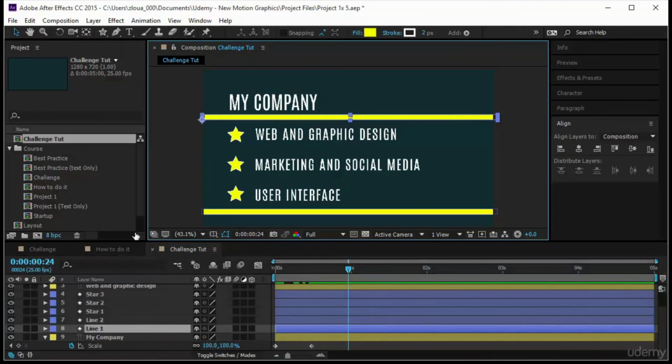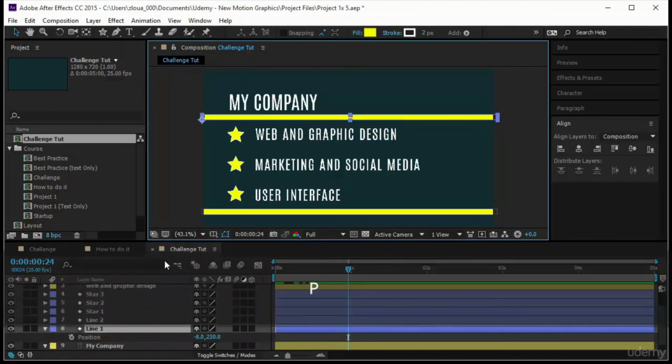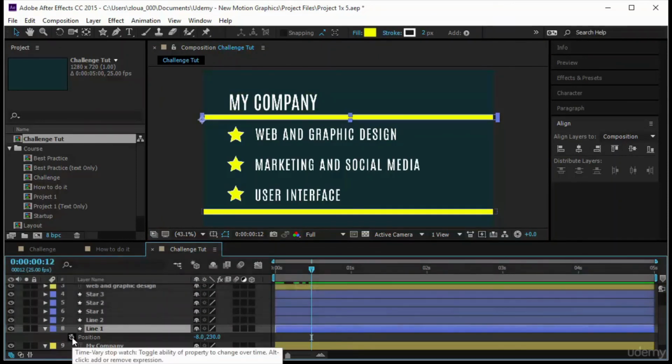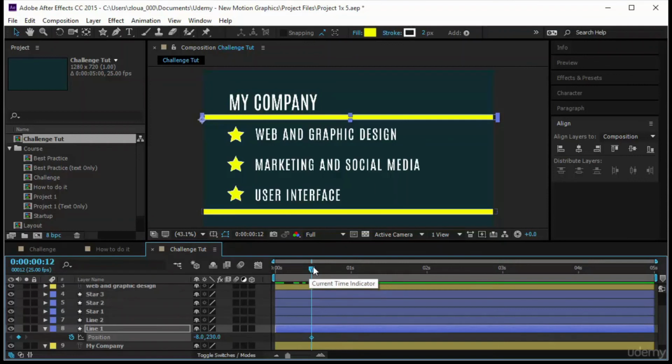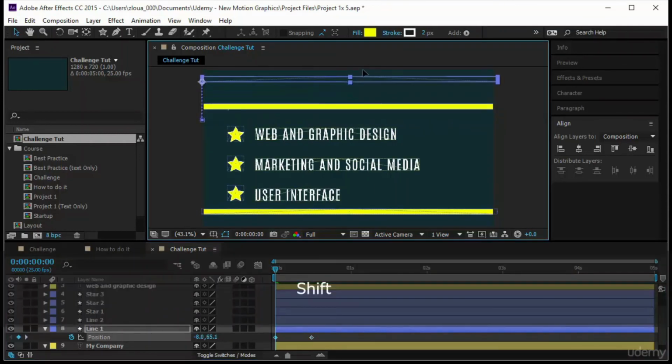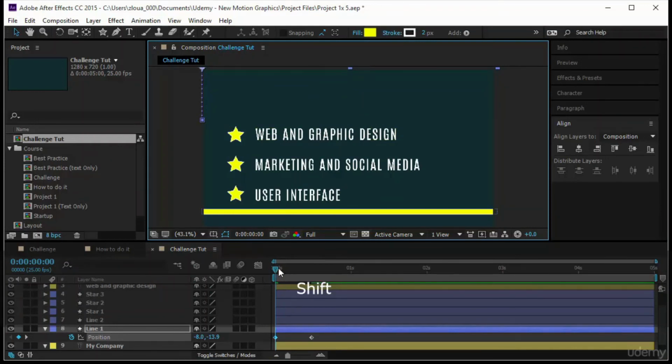Now the first line has to come from above. I press P. I go to 12 frames. In fact, this one should be quite speedy. I will click on the stopwatch to initiate the position. Come to the beginning, click, hold, press shift to go up straight, and it's okay.